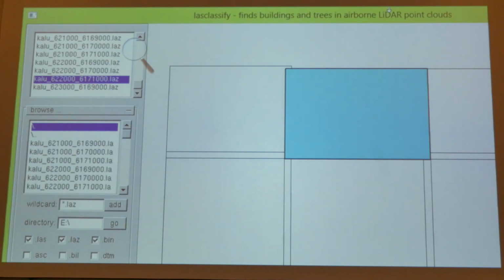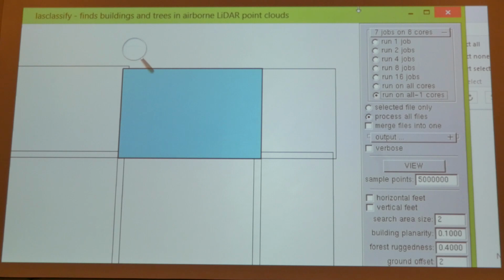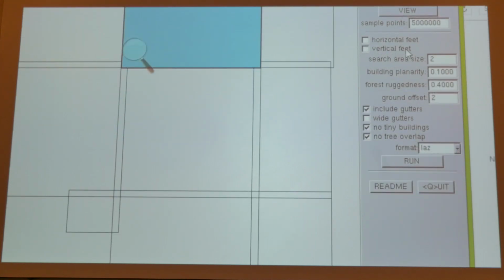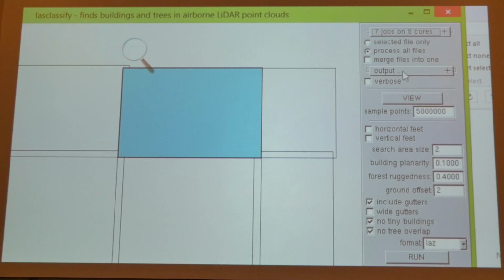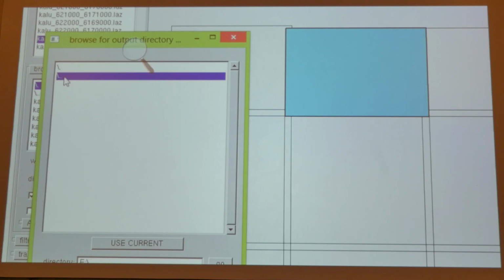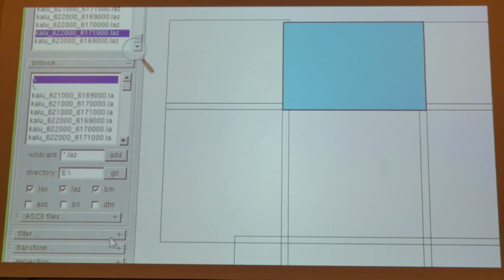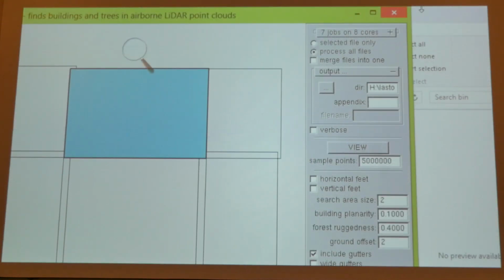This is just a little sanity check to make sure the next step makes sense, because the next step will also take a while and I don't want to start it if it wouldn't produce the right output. With last classify, I'm not going to touch any of these parameters. I leave them all the same. The only thing I do change is the output directory. And as you can imagine, the output directory will be tiles classified.